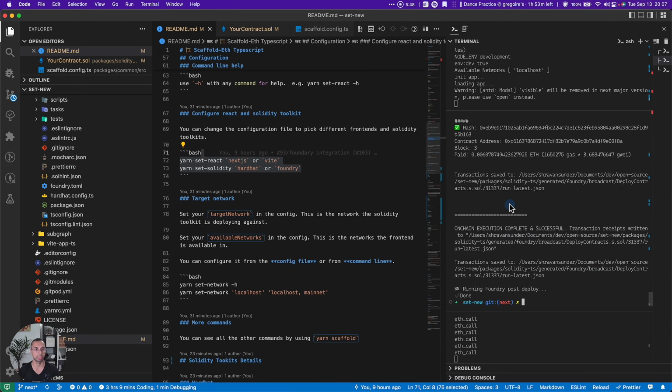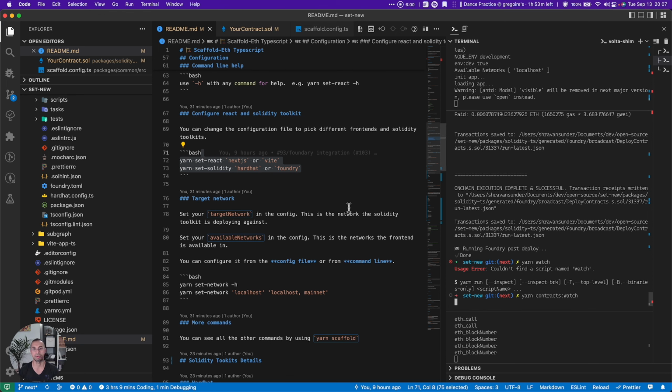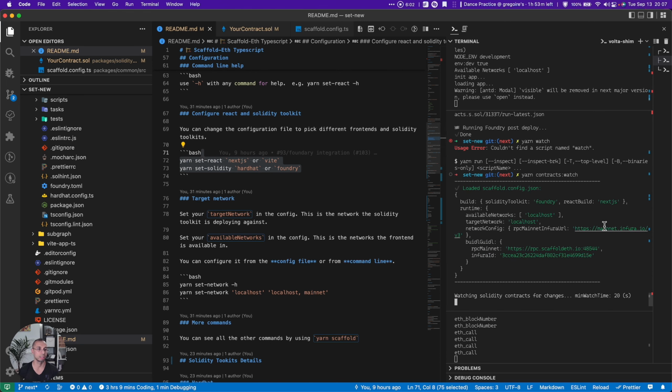And then if you want a tight loop, you can run yarn contracts watch again, and then it'll just watch your contracts, and every time you change your contracts, it's going to deploy it, with the 20-second debounce. That's it. Those are the new features, guys.